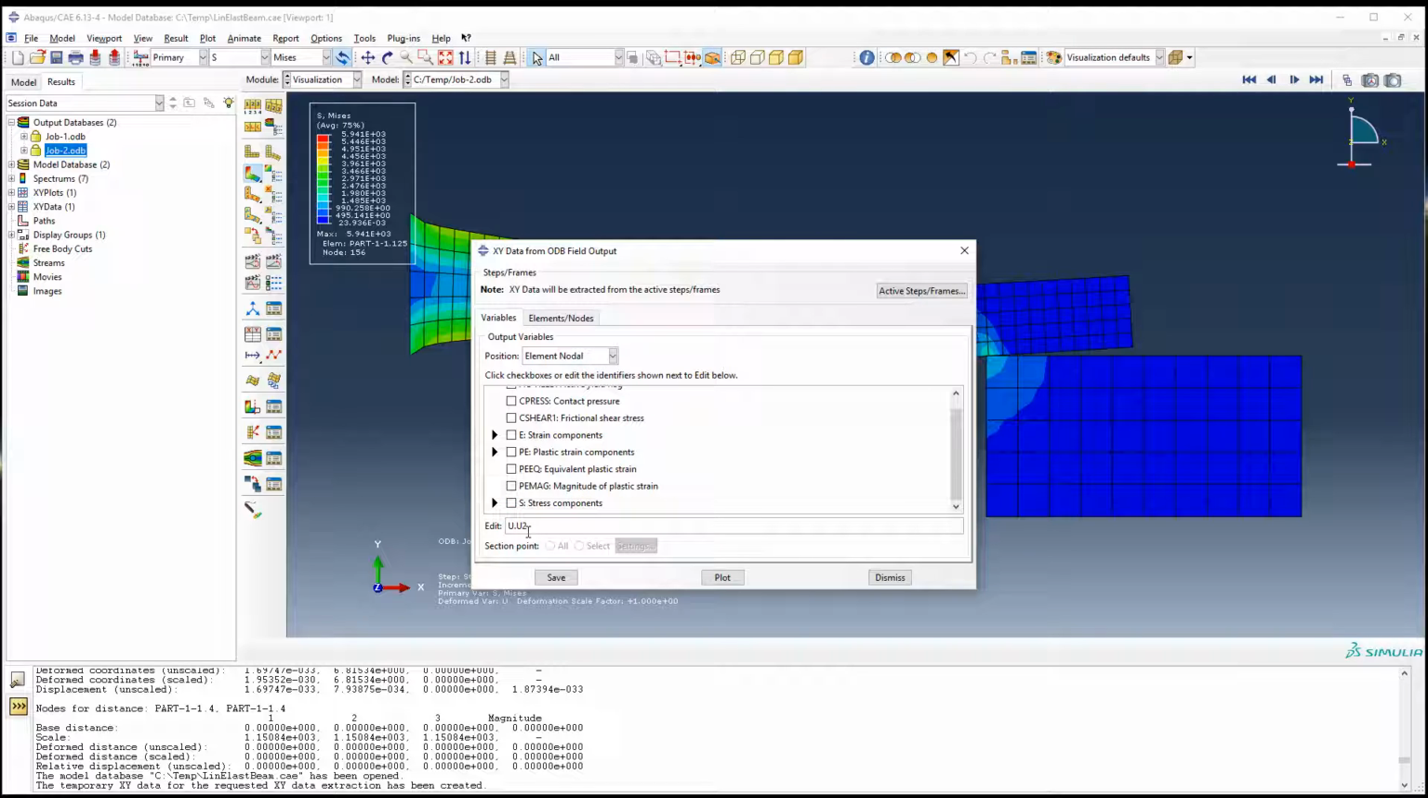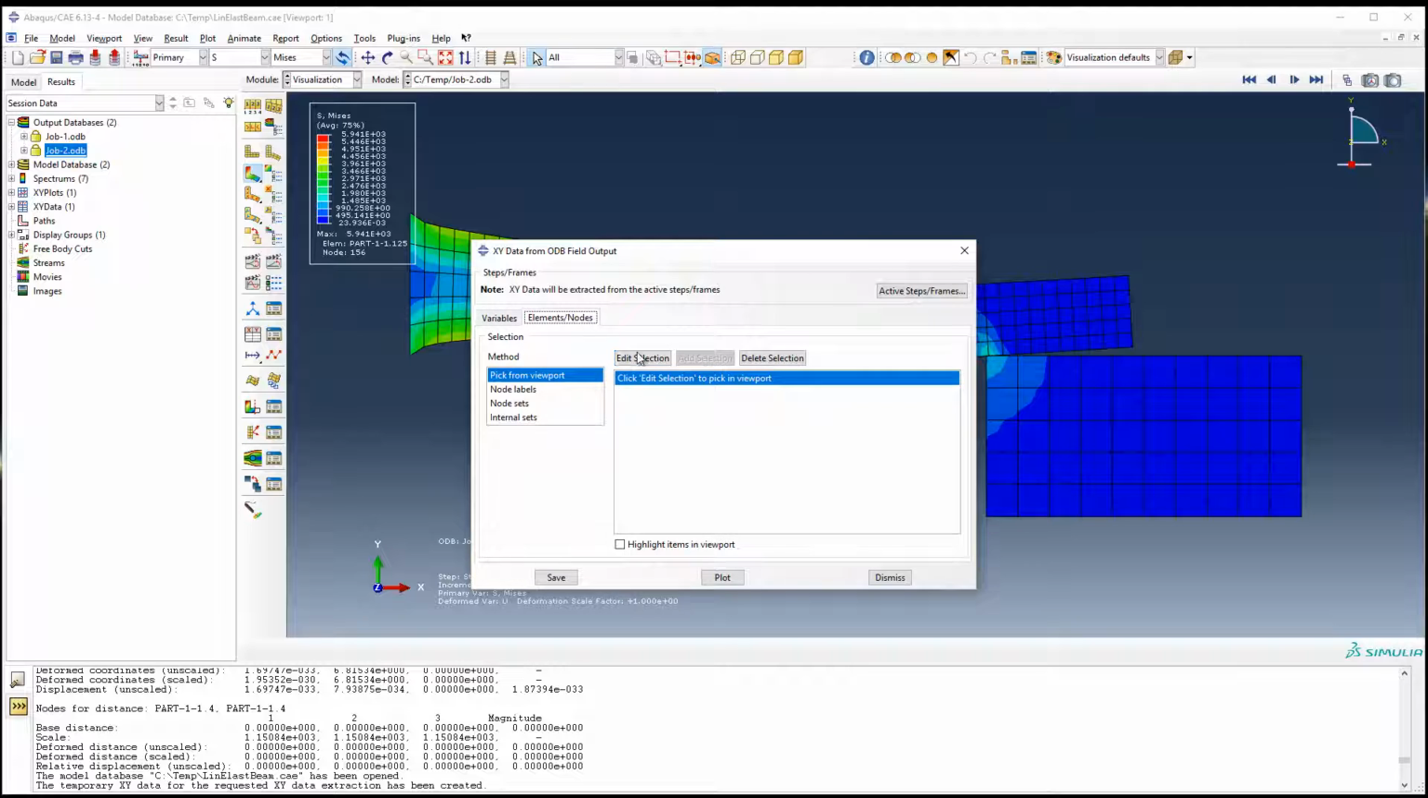And the displacements don't exist in those kind of nodes. They are unique, so you have to select unique nodal. That's where you get this option. All right, so U2 in the y direction, and go to element nodes, select one of them, for instance this one here, and edit selection.